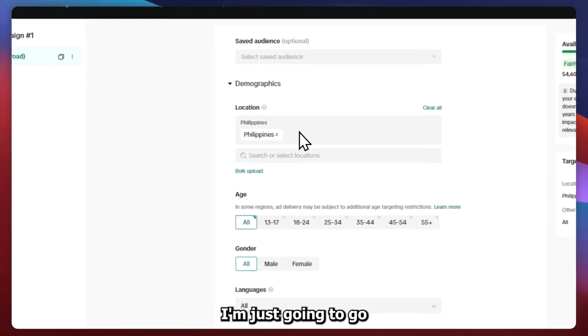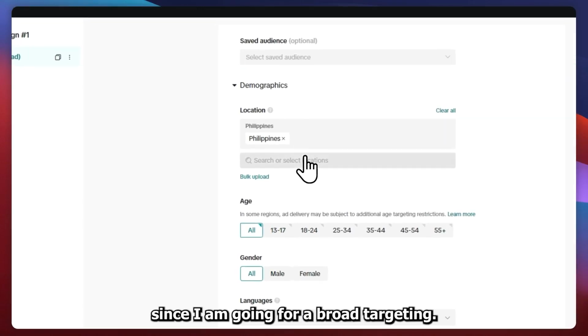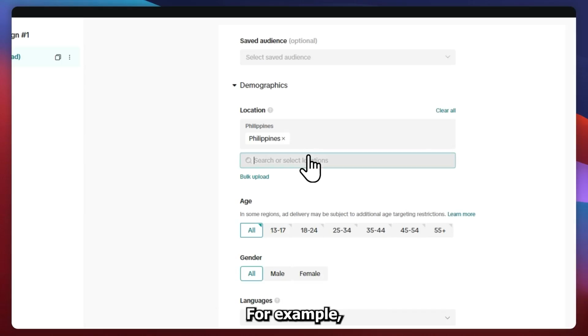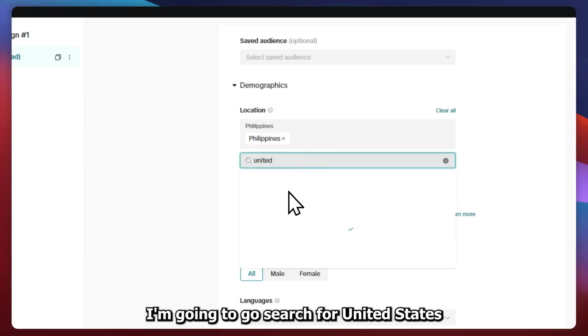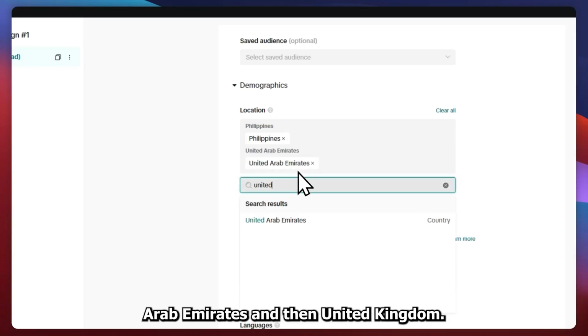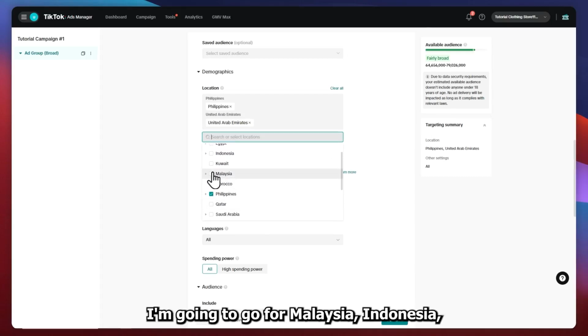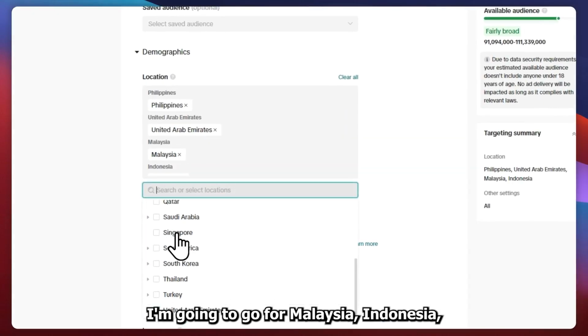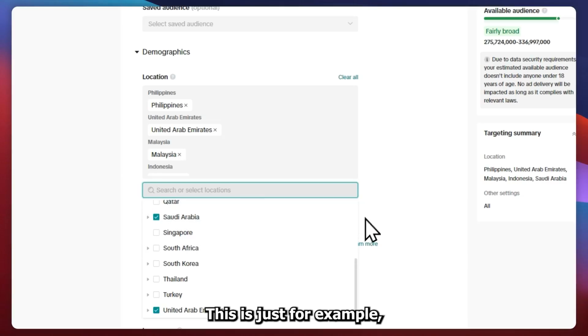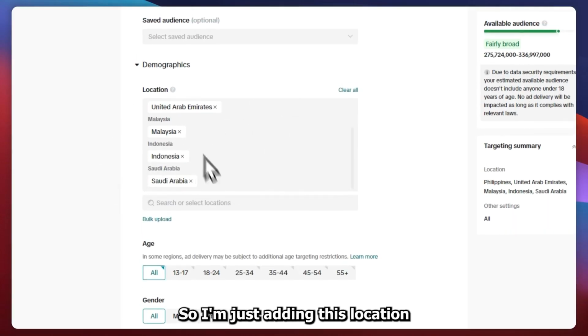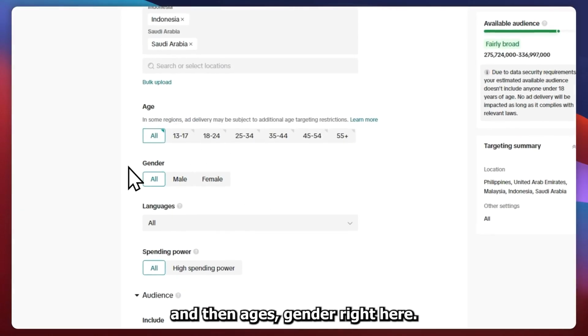So probably I'm just gonna go for the location here since I am going for broad targeting, so I need more locations. For example, I'm gonna search for United States or United Arab Emirates, and then United Kingdom, and I'm just gonna select others right here. I'm gonna go for Malaysia, Indonesia, Saudi Arabia. This is just for example since I am doing broad targeting for this example. So I'm just adding these locations, and then ages, gender right here.